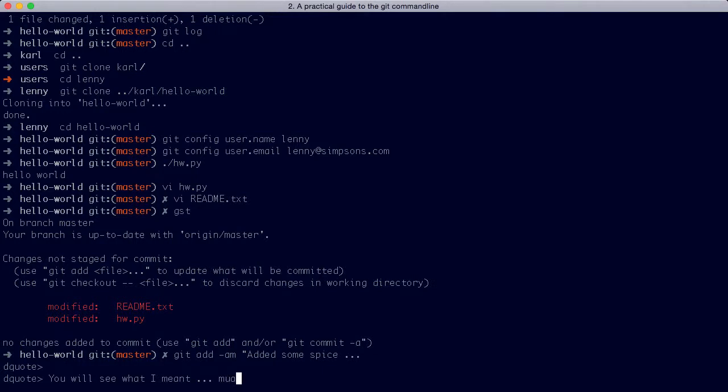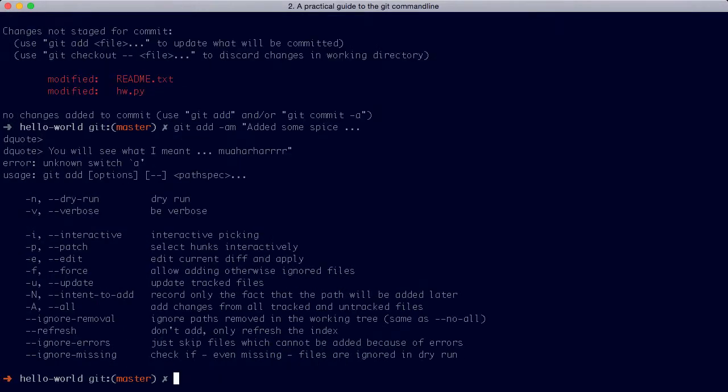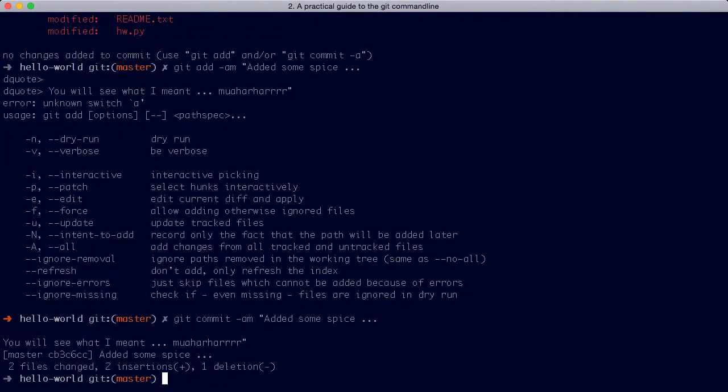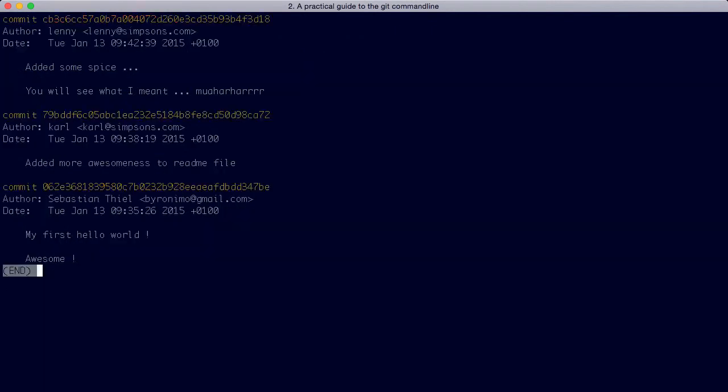Let's see what he meant. Let's finish up the message here. And I messed up my command because I don't want to git add, I want to git commit, of course. Like that. Let's have a look at the log.